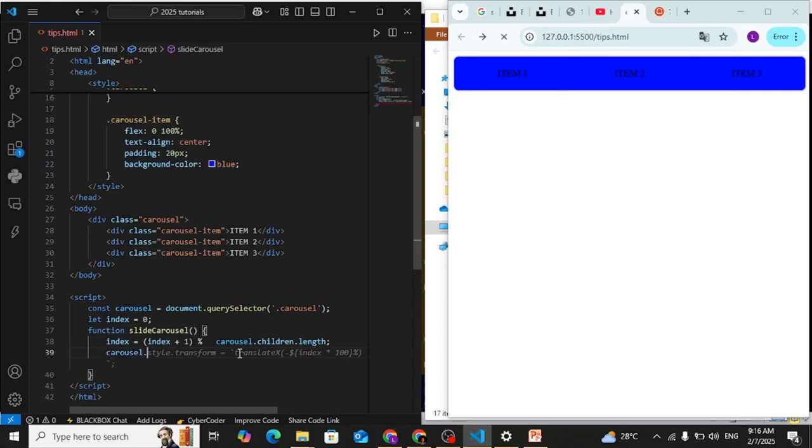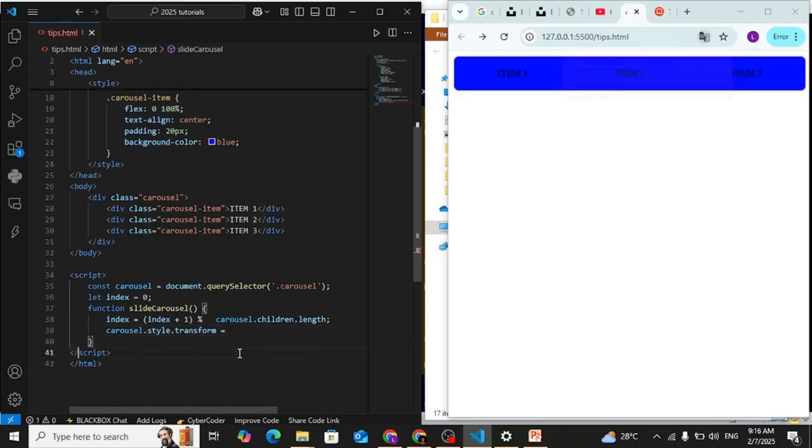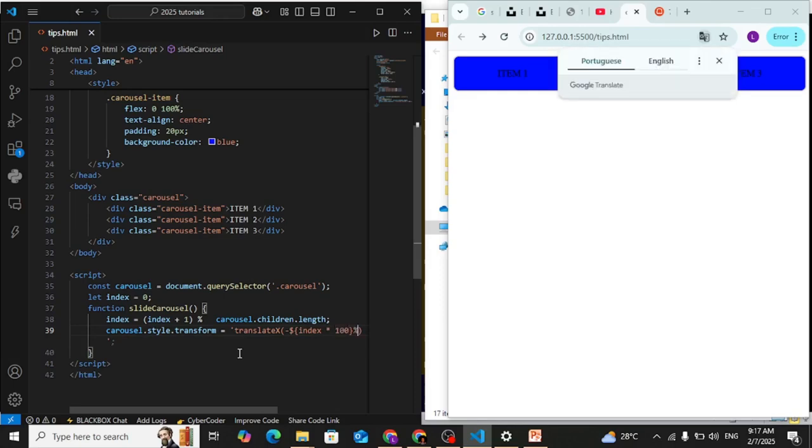Then have carousel dot style dot transform is equal to translateX, then dollar sign index times 100%.